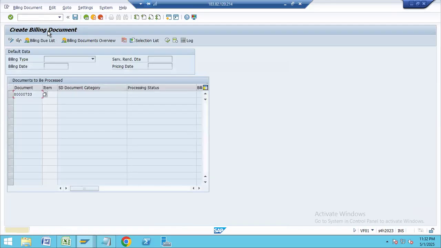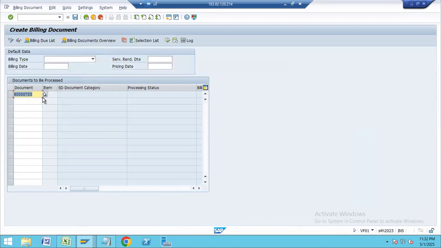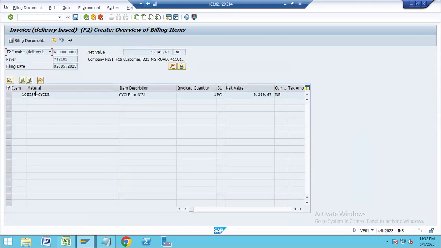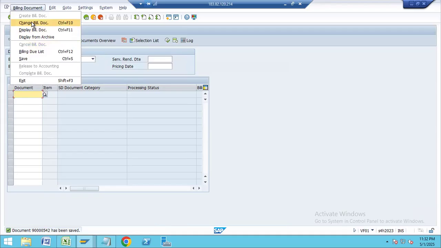VF01. So here what will happen is it's taking as a delivery document here again. Okay, so delivery document. So in the cash sales, order number will be taking it. Now here it is delivery number. Okay, document is being created. Let me check posting will happen or not.